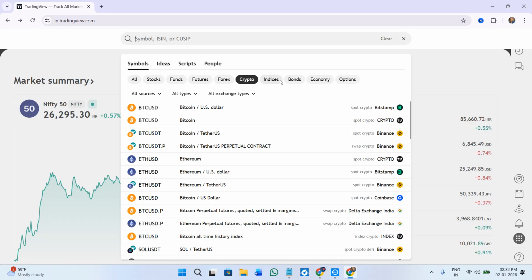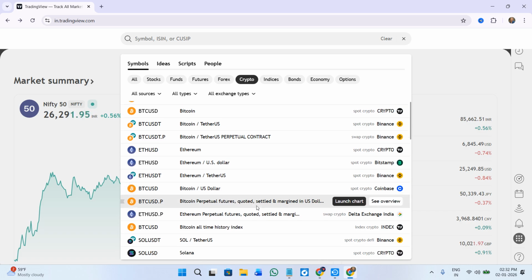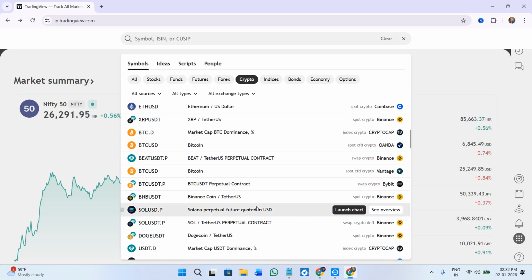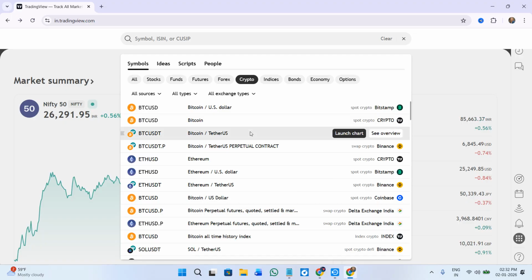In the symbols tab, you will find a bunch of different other tabs like we have stocks, funds, futures, and crypto. So I want you to click on the option of crypto so that it could show you the list of all of the cryptocurrencies, the chart of which you can launch here. So you need to select the chart of that particular cryptocurrency which you want to launch.